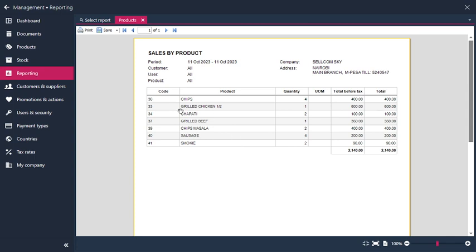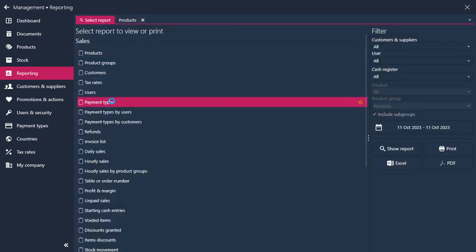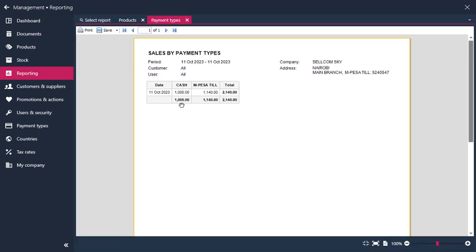And now you can see from here, this is all what we have sold today. As you can see from here, these are 4 chips, one grilled chicken half, and so on. And the totals we have sold, you can see from there, nice report. Maybe you would like to get another report like this one for payment types. How much were cash today, M-Pesa, till, and the totals, right?